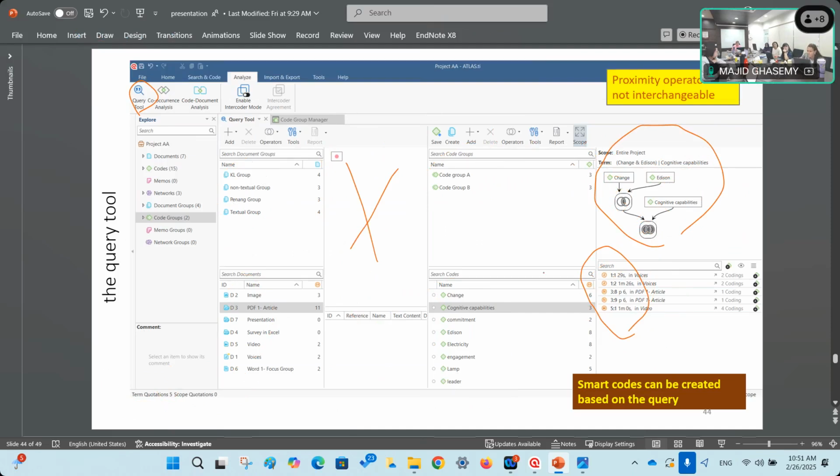Now you can see that the first quotation is from document 1. The second one is from document 1. The third one is from document 3. The fourth one from document 3. And only one of them is from document 5. Is it clear? Based on the number of quotations, you can simply check this. So you can see 5 quotations here. The total quotations is 5. There are 5 quotations that satisfy this query.